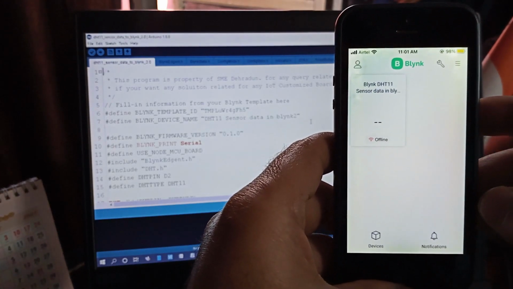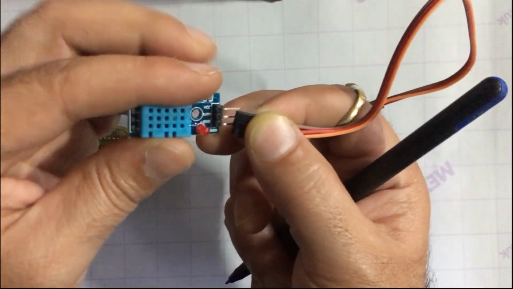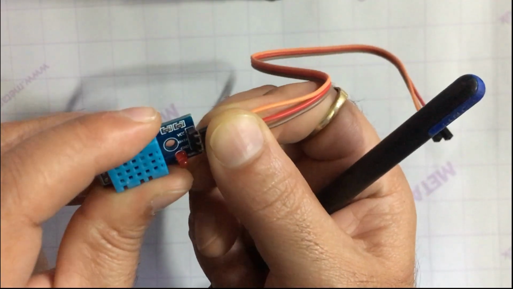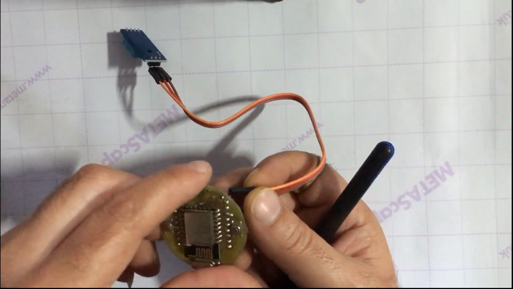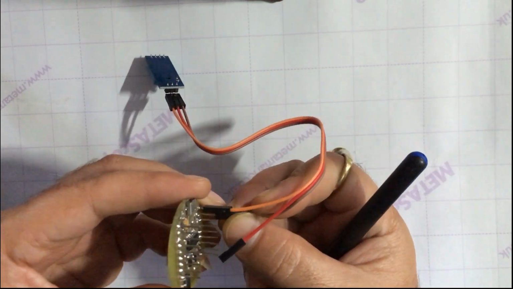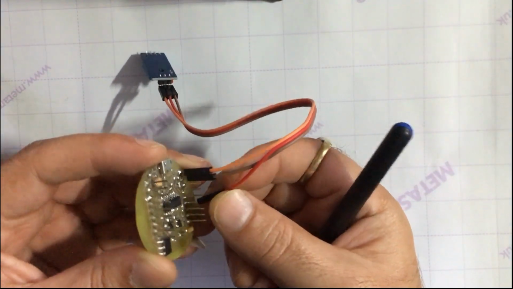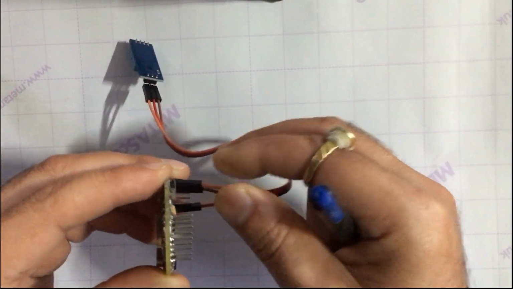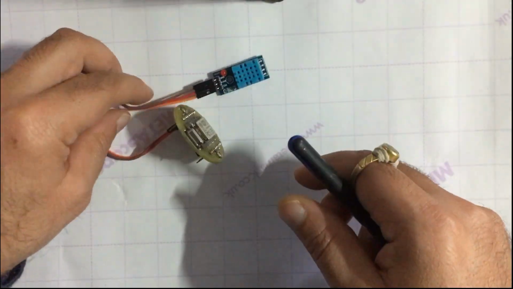Now it's time to connect the DHT sensor to NuttyFi. So we take three female to female wires and connect them to the DHT sensor. Now connect the VCC wire of DHT sensor to the 5V pin of NuttyFi, ground pin of DHT sensor to ground pin of NuttyFi and data pin of DHT sensor to D2 pin of NuttyFi. If you get confused, then download the circuit diagram from the video description.